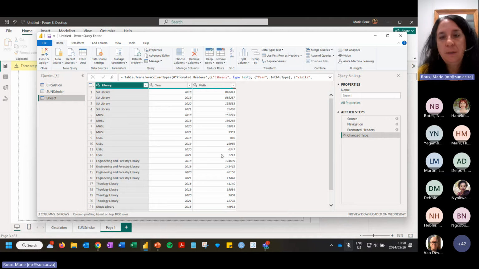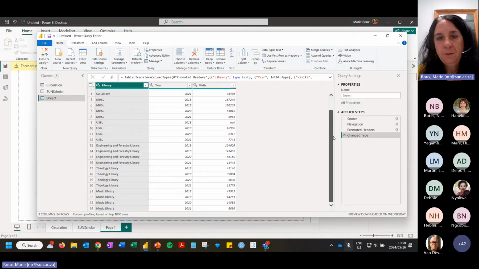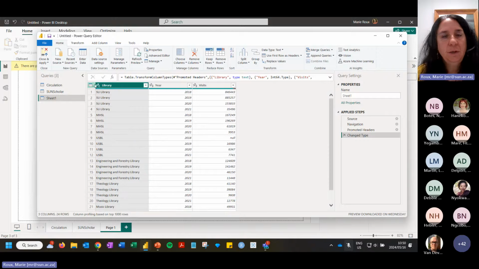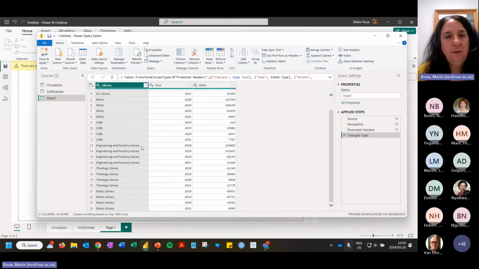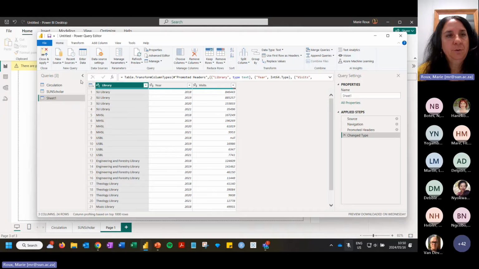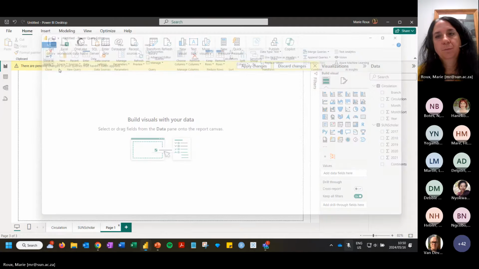And here you will see now it all looks fine as well. I thought there were extra columns. Also no extra columns. Everything looks fine, no extra rows. The headings are there. So we can just click on close and apply.